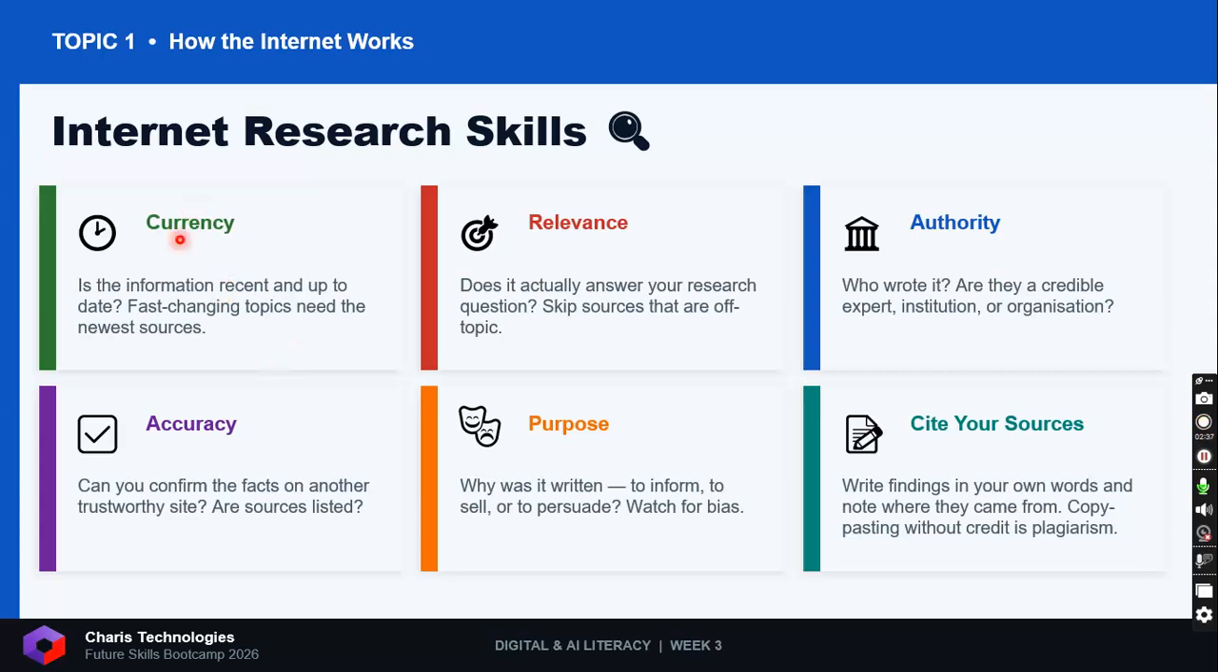You should take note of currency, right? So what does that mean? Is the information recent and up to date? You need to know that fast-changing topics need the newest sources. For instance, you want to make a research about AI, and you saw a website that was last updated maybe 2 years ago, maybe 2024 or 2023. Is that website current? Is it a good source for your research? It's not going to be a good source because it is not current.